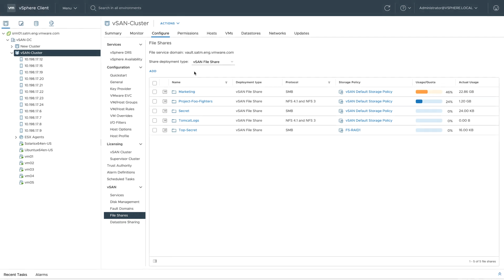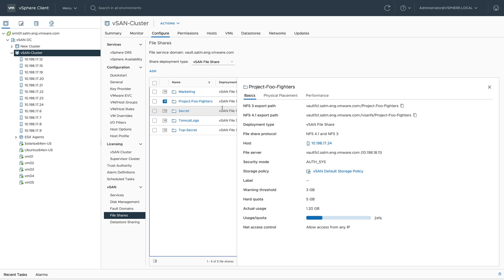File services in vSAN 7 Update 1 offer enhanced performance and capacity views at a file share level. From the file shares menu, I can see basic information about my shares: the name, the protocol type, the storage policy being used, the usage and quota, and the actual usage. Clicking on the details card gives me more information about my shares.